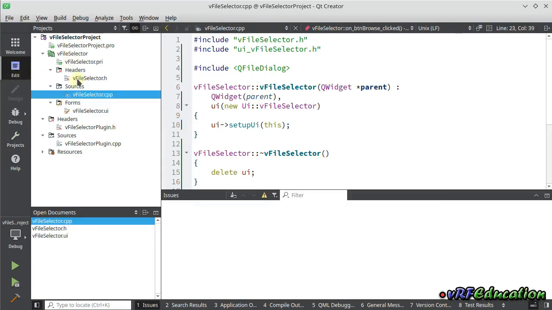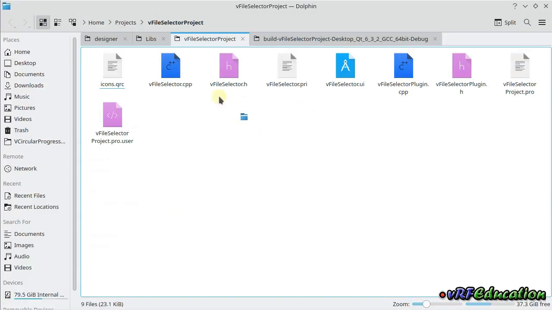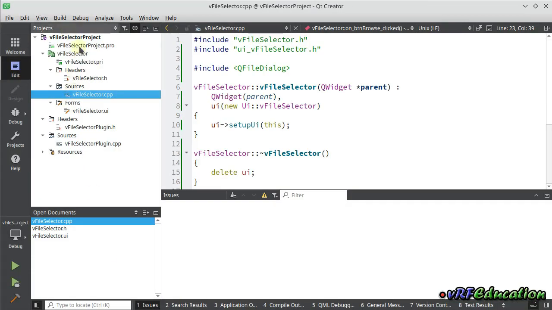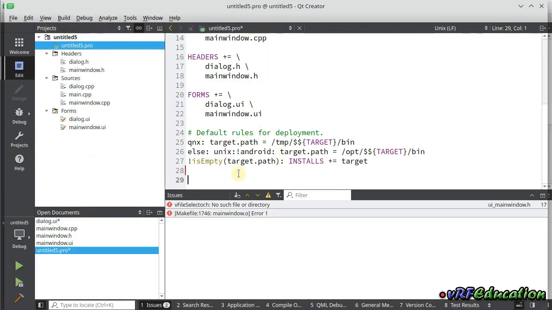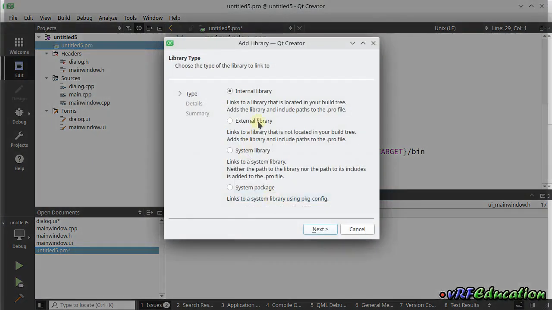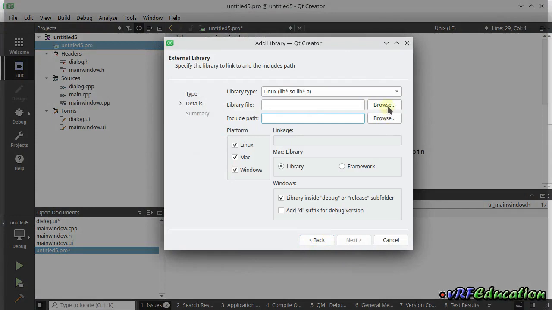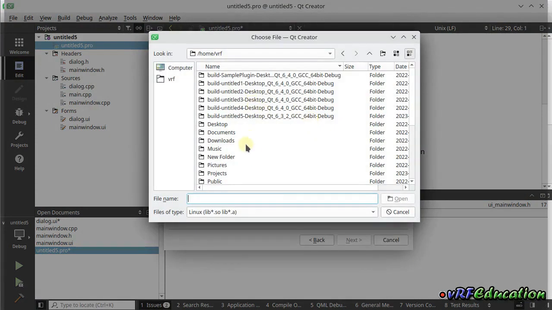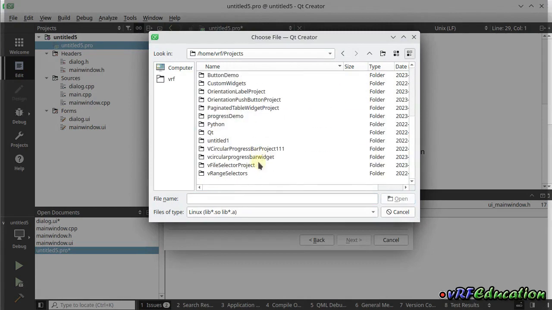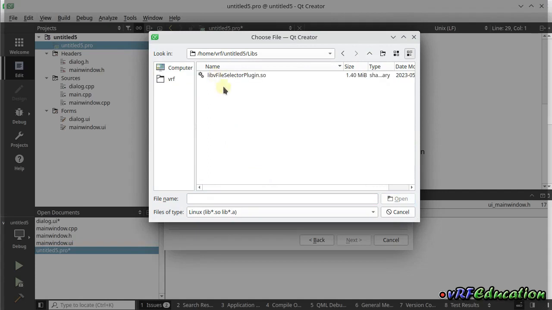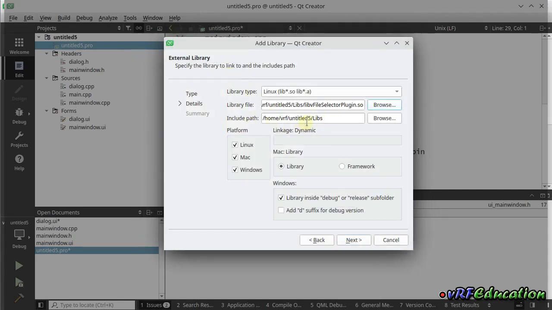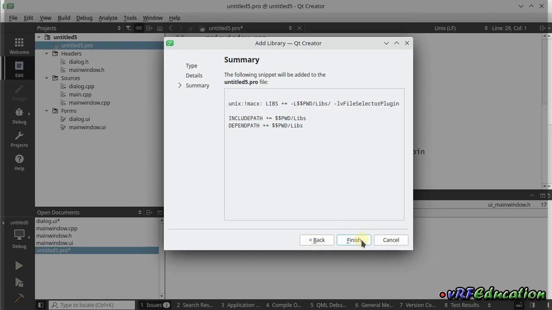And where can we find it? It's here. So we need to copy this file, vFileSelector, and paste it here. And now we should go to the other project, untitled 5. I'm going to open the profile, go to the end, right click and select Add Library. So it's an external library. Where's the path? The library file is located inside the project, untitled 5, libs, and this is the SO file, and the header file or include path will be here. I don't need to support Mac or Windows right now because I'm running on Linux. And yeah, this is it.